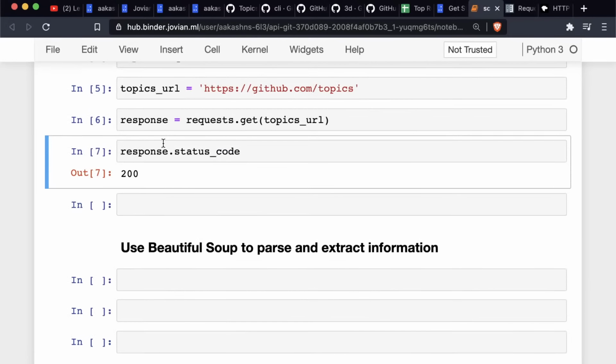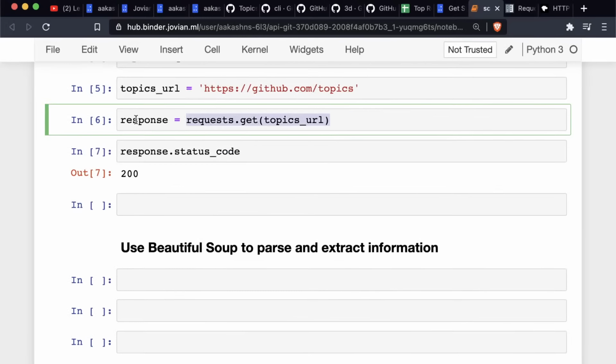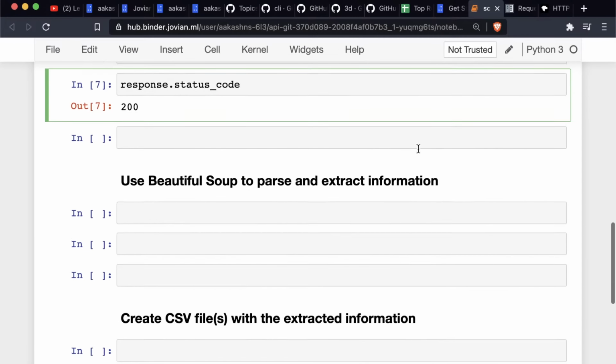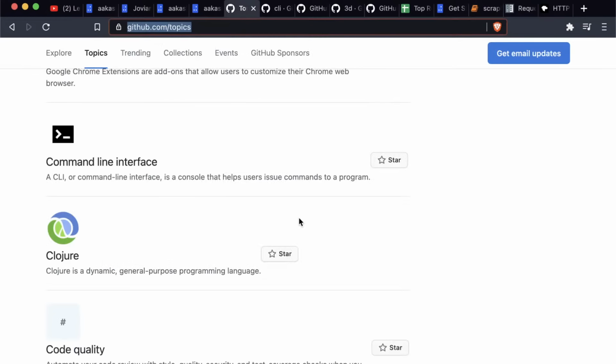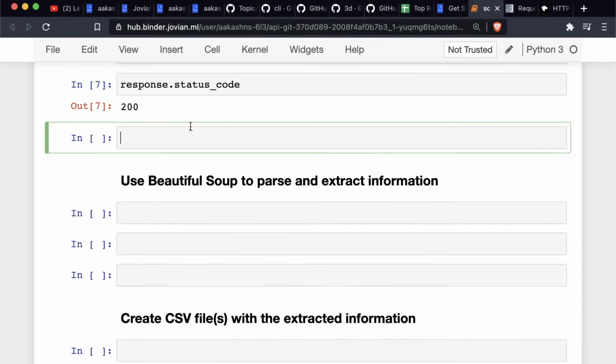So whenever you do request.get and you get a response, just check the status code of the response. All right. Okay. Next, what about the actual content of the web page? All of this stuff, where is that? Well, that is inside response.text. So when you type response.text, that's going to print out here all the content that is there on the page.